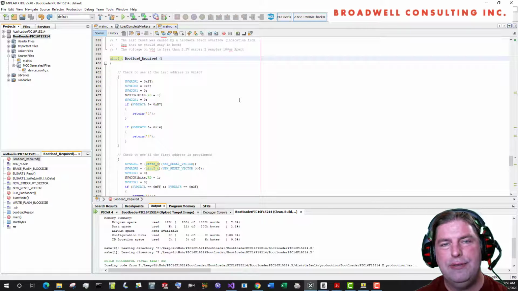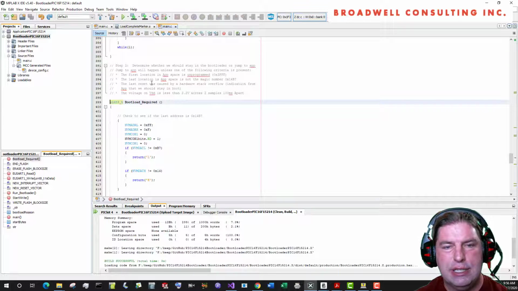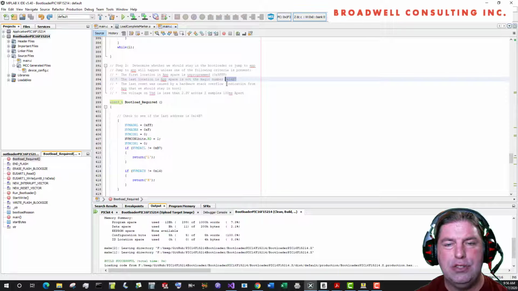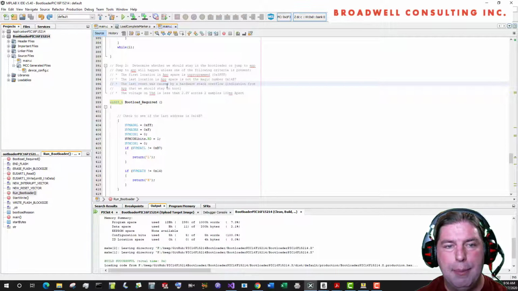There's a number of criteria for us to stay in the bootloader that are listed here. Is the first location in the application space unprogrammed, 3FFF? If so, then that means that we don't have an app, and we need to stay in the bootloader. This bootloader requires that the last word in application space be programmed to the magic value I picked, 14B7. If that's not the case, then it assumes that the prior programming did not complete all the way through and will not make the jump to app.